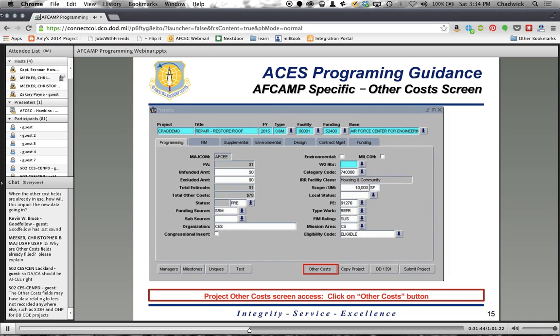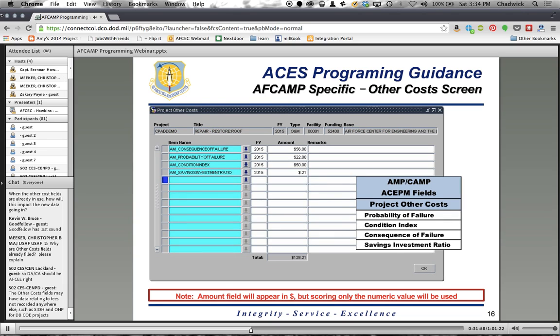Okay, so now moving on to the AFCEC specific information. This is the stuff that has changed. All of this is going to go onto the other cost screen. At the very bottom of your screen, you see other costs. Click on that, and you'll be in your other cost screen. This is where we need you to input those scores that we're going to use to rack and stack and prioritize all of the FY15-16 projects.